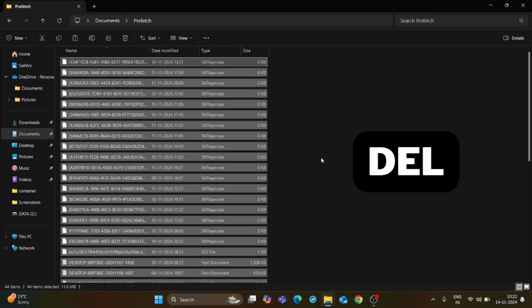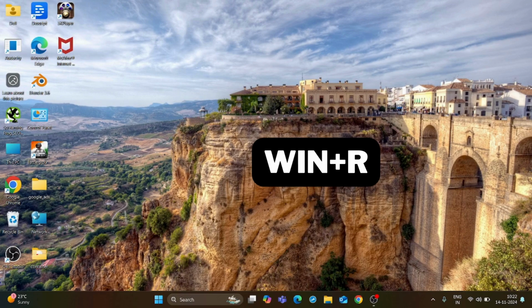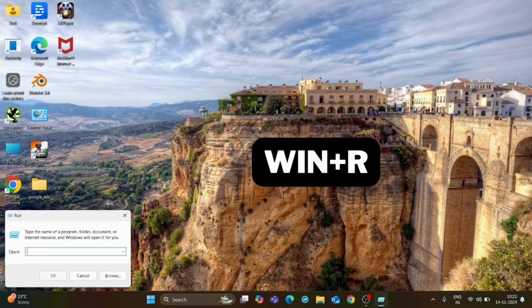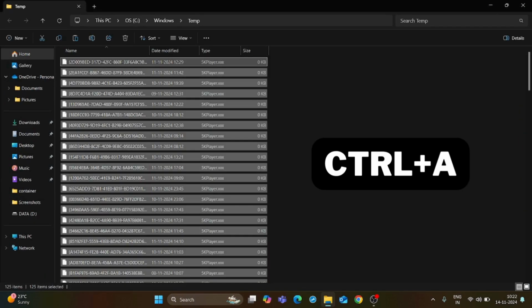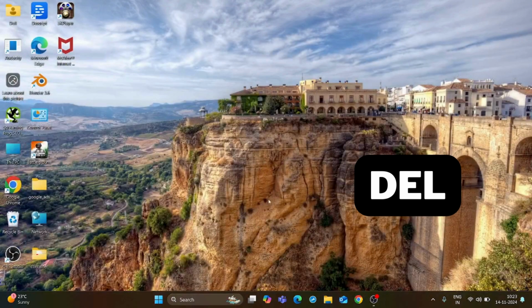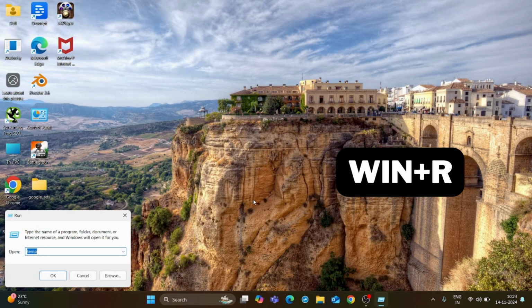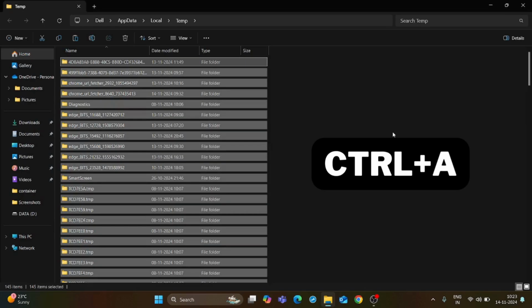and press delete. Then again press Windows plus R key, type temp, click OK, then select all files and delete. Then again press Windows plus R key, type percentage temp percentage, click OK, select all and press delete.